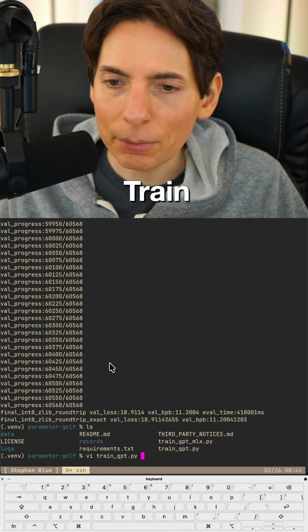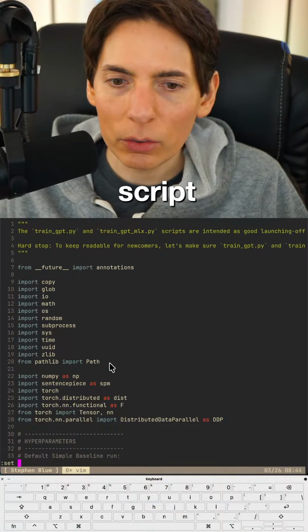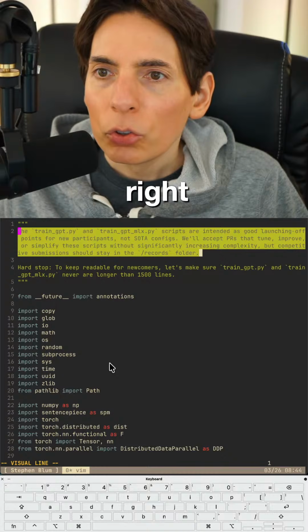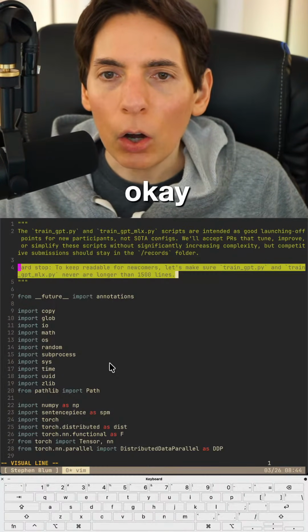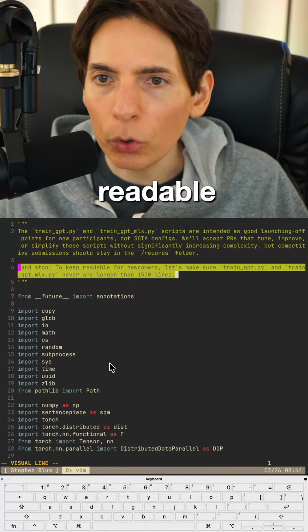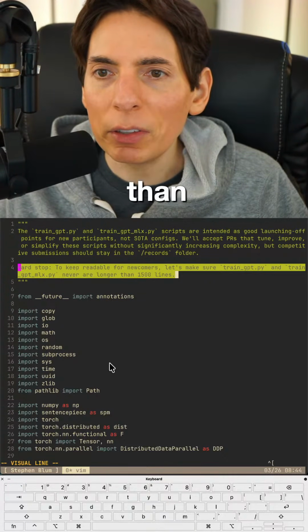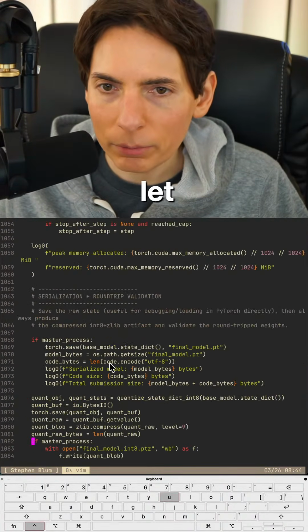Train GPT. Okay, so here's the script. Scripts are intended as a good... oh wait, we just read that. Hard stop. To keep it readable for newcomers, let's make sure the train GPT is never longer than 1,500 lines. Okay, so they let you grow it.